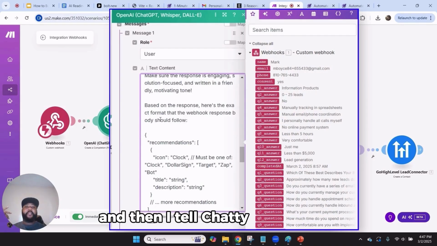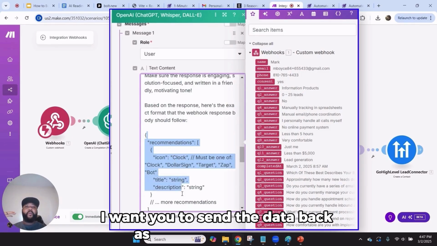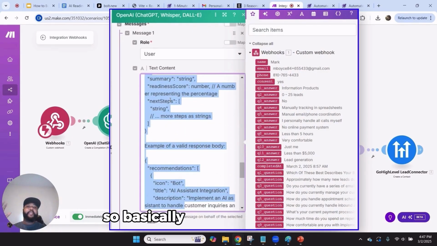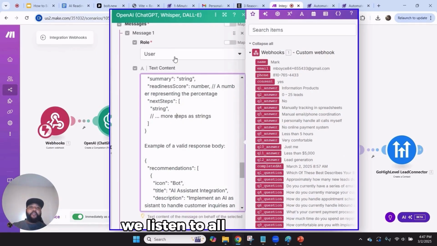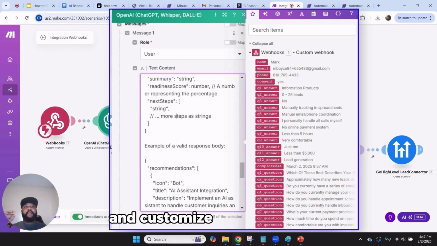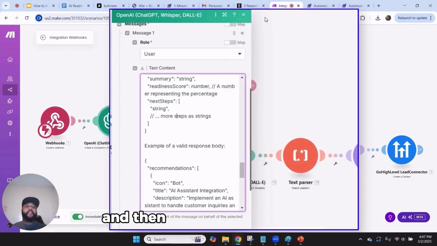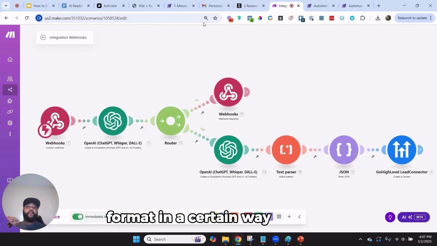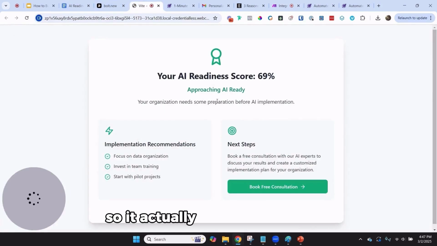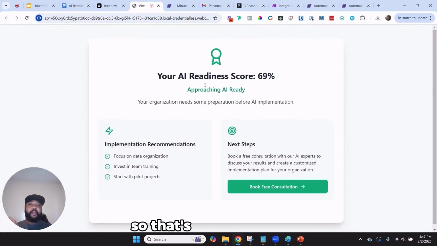Then I tell ChatGPT, based on the response, I want you to send the data back as a webhook response. So basically, this is telling ChatGPT to take all of this data, customize a result for this person, and then send the result back in JSON formatted a certain way. We do that so it actually gets formatted on the page properly here. So that's how that works.